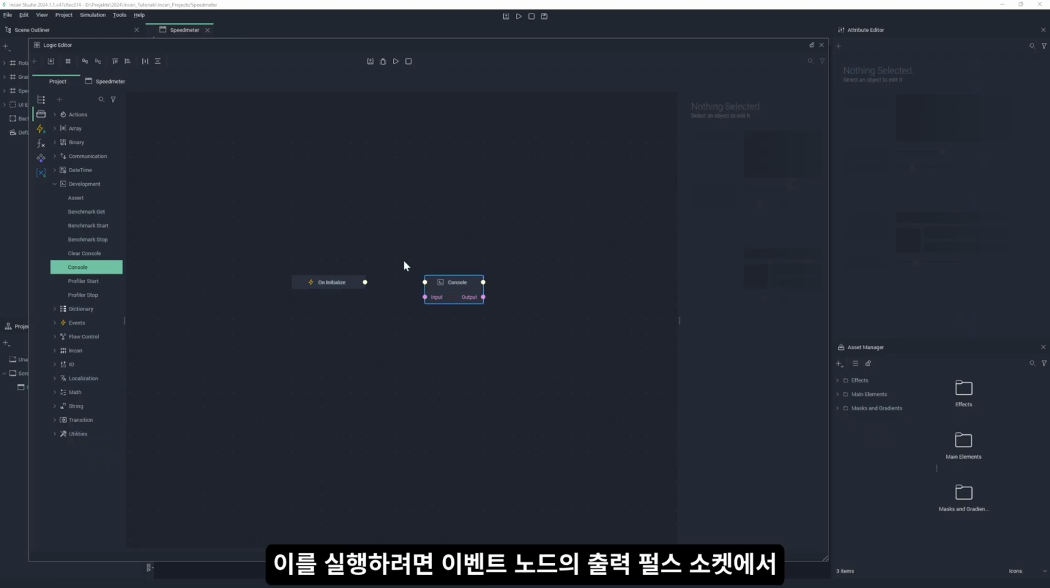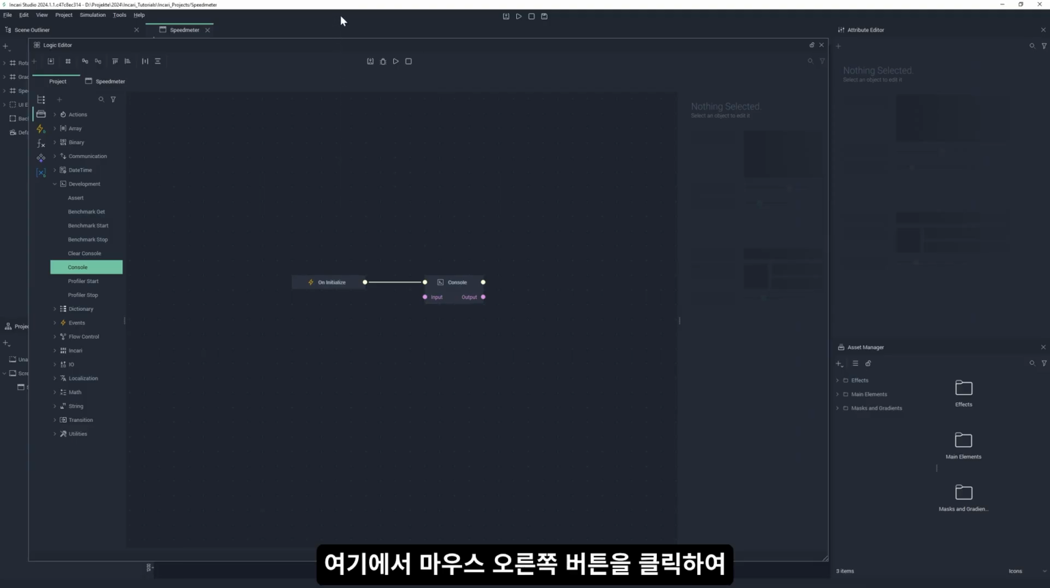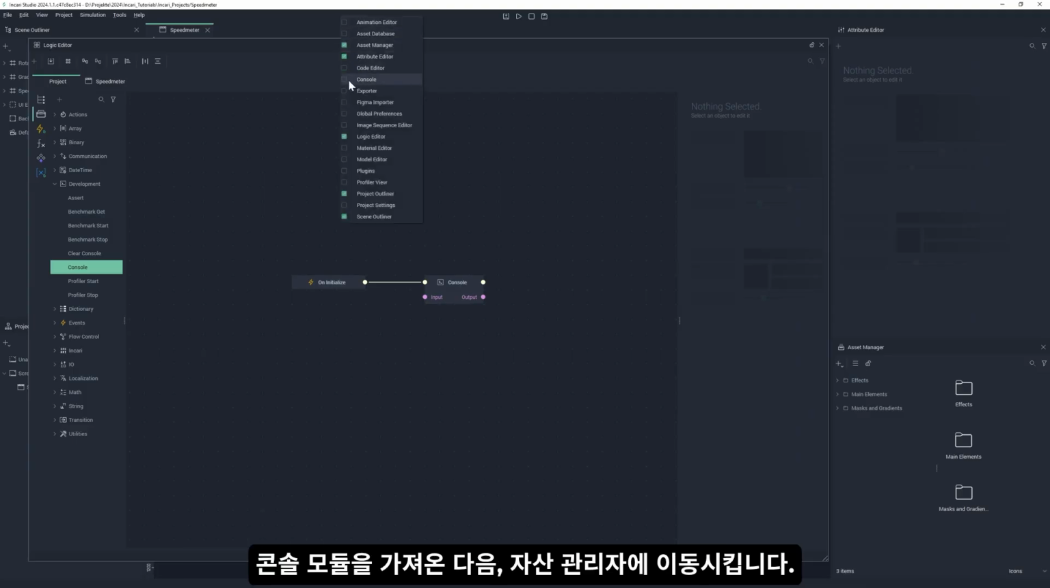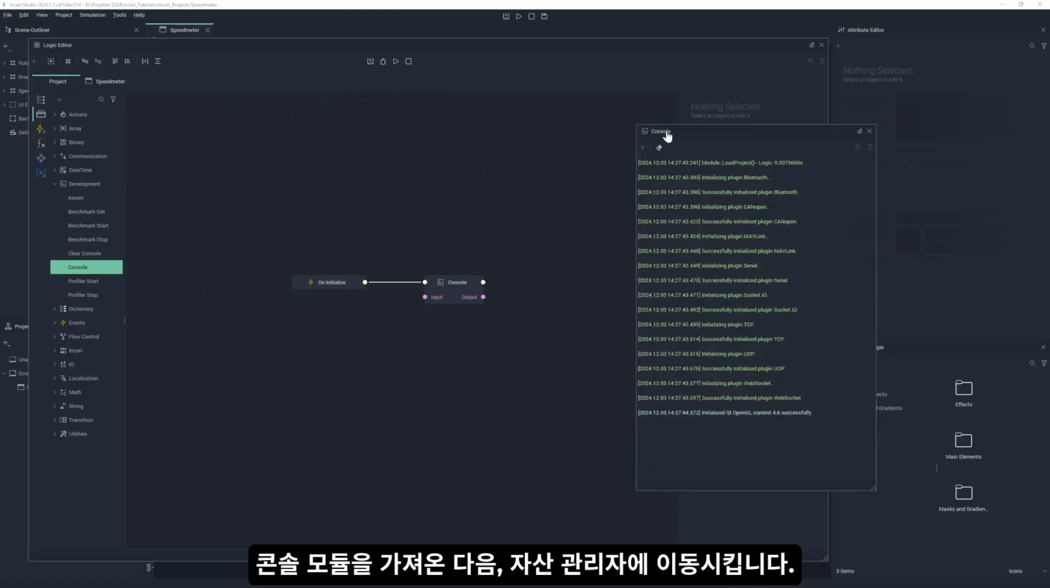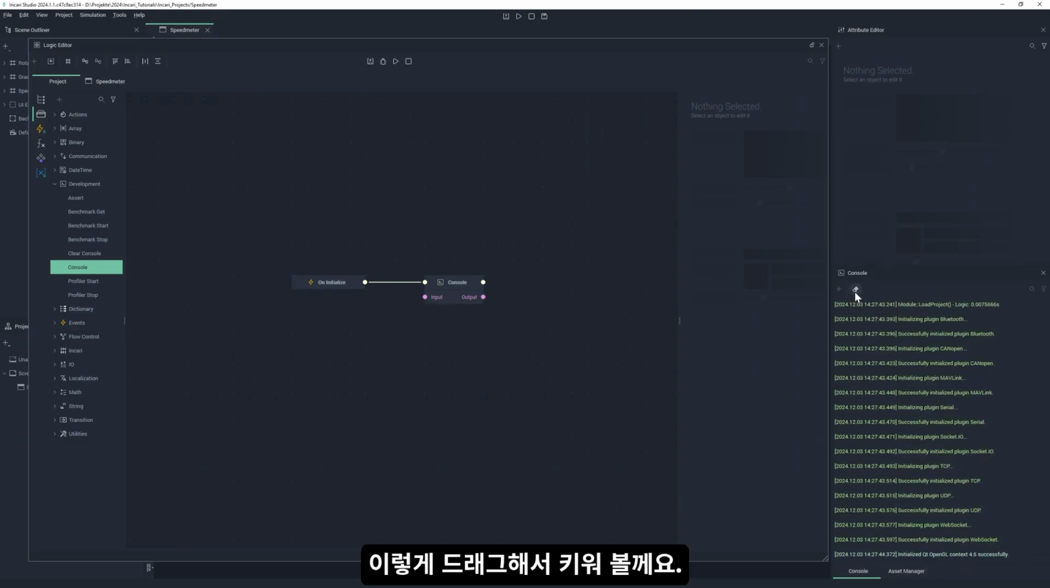executed. And to execute it, we can simply left-click and drag from the output pulse socket of the event node to the input pulse socket of the console node. To be able to see something, we right-click here and get the console module, then move it to the Asset Manager. Drag it a little larger like this.